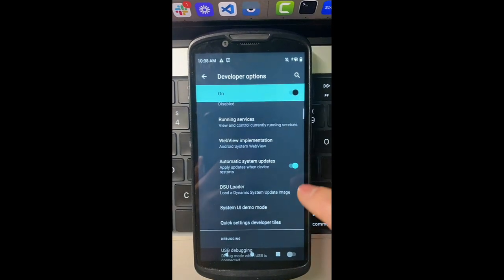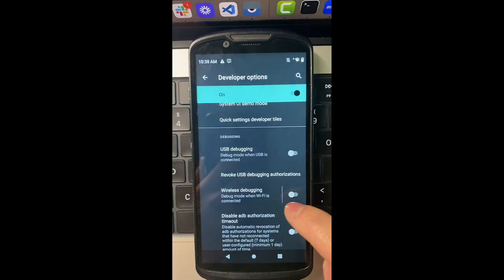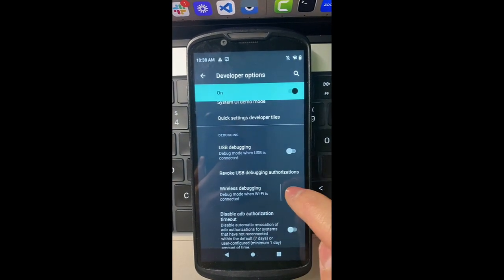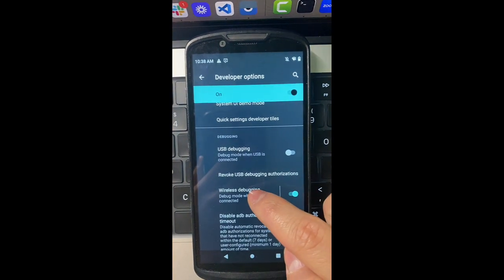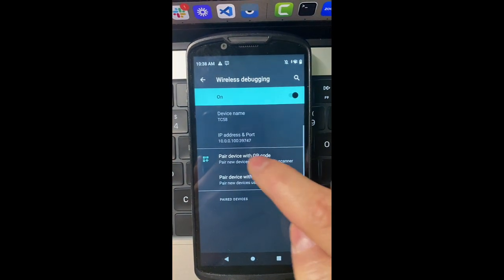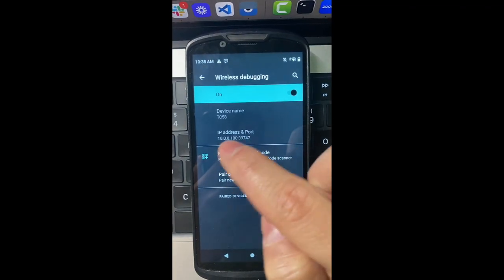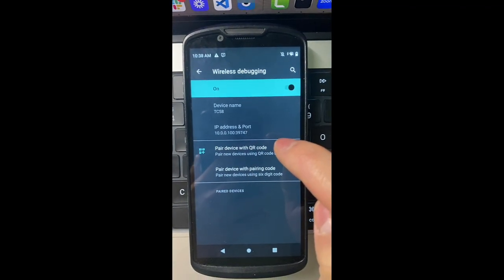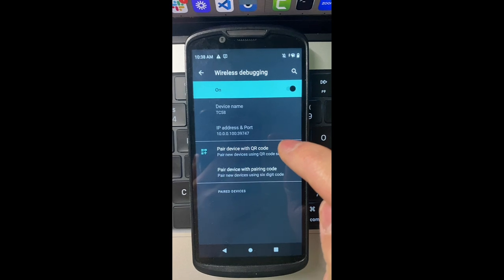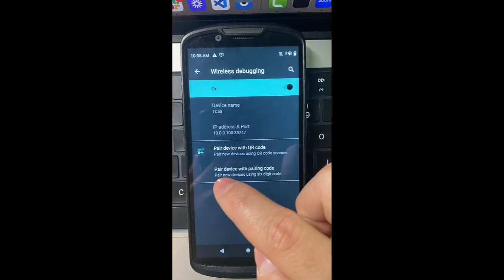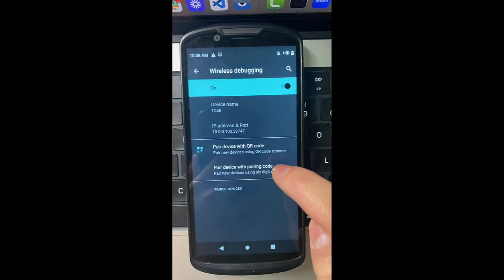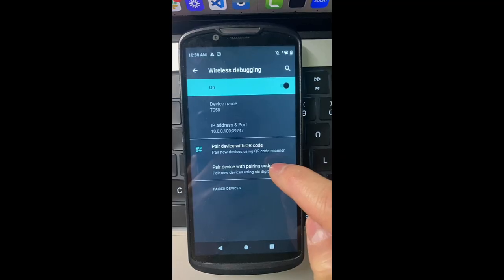You're going to scroll down till you find Wireless Debugging. Turn that on and tap it. Now keep in mind this IP address and port, because that's what you're going to use to connect to your device through your Windows terminal or your Mac terminal. But first, we're going to want to look at this, pair device with pairing code, because we're going to want to pair our device to a computer.